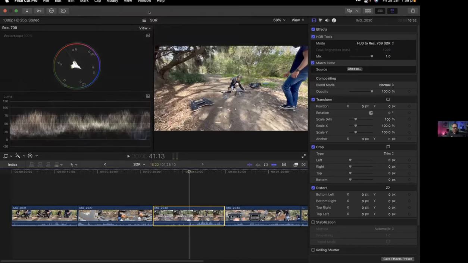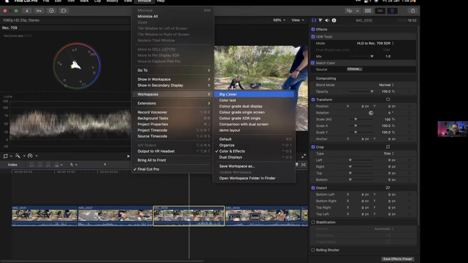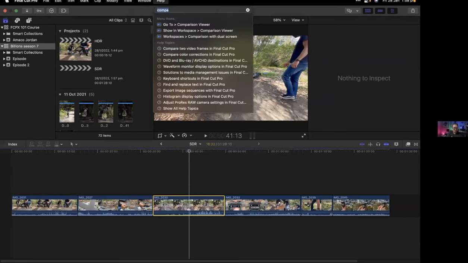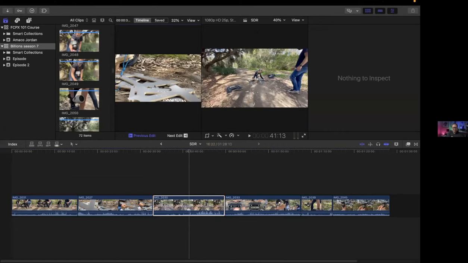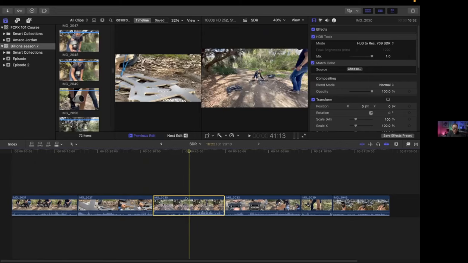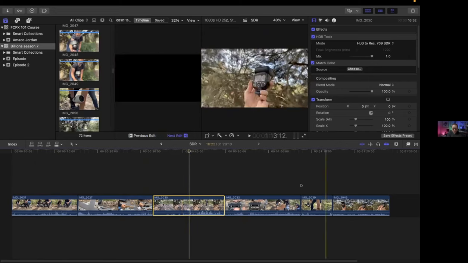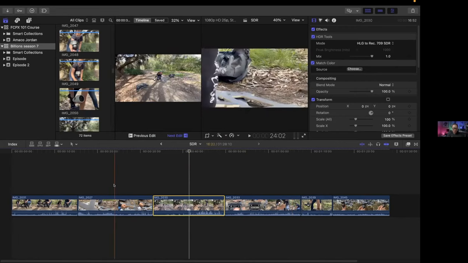But you click on that. I should bring my workspace back to my default workspace. So we come into workspaces and say default, and click up here and bring up comparison viewer. You can bring up a comparison viewer, and that way you can have it locked off on a particular shot or on a particular edit. And that way you can always see that one shot that you want to compare it to.